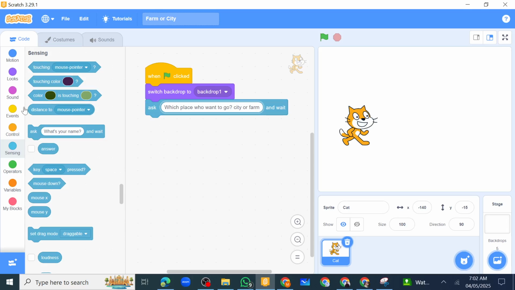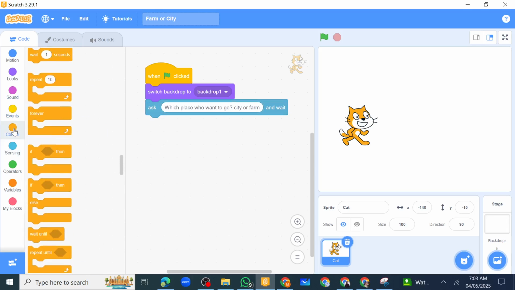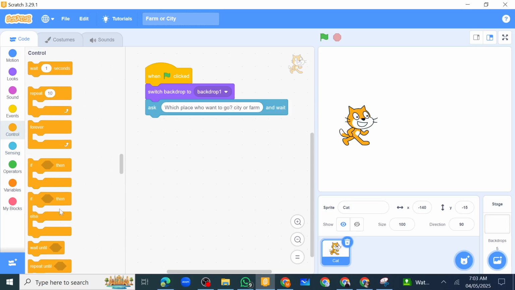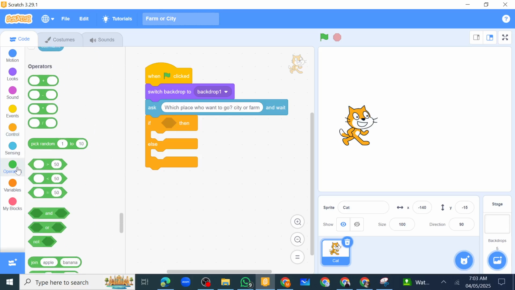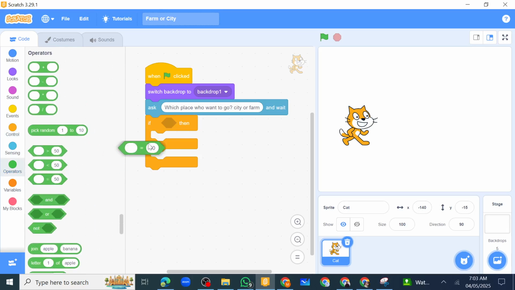Now, for this, you have to go to control and use the if then else block over here, since we have two choices. So one we will be putting here and the other one we will put down. If then else, when you have two options to select from. Now here in this shape, I'm going to add my condition. For that, you have to go to operators and use this equal condition. Once you put it here, then you have to change the value for this. It needs to be city for the first option. And here must come the answer of the user.